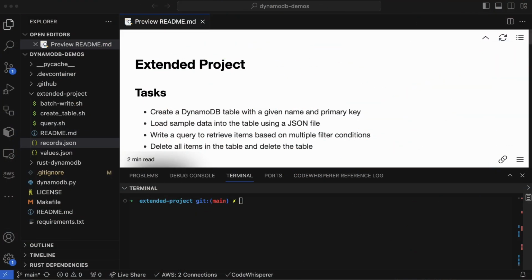Here we have a project designed to be extended, and there are a series of tasks here. So first up, we have a task of create a DynamoDB table with a given name and a primary key. And you can see this later when I scroll to that section, how to do this. Then load the sample data into a table using a JSON file.